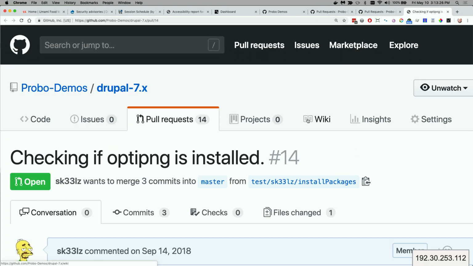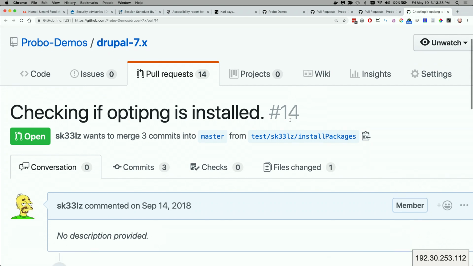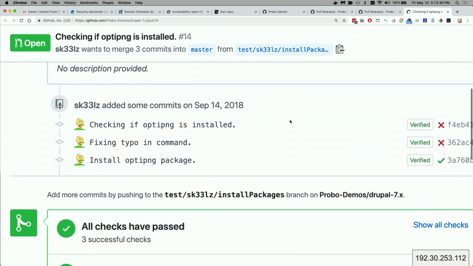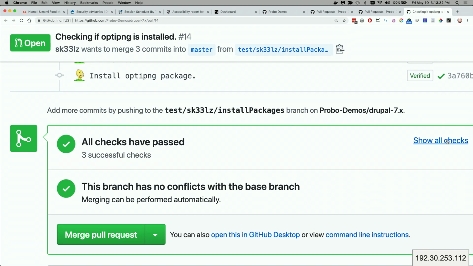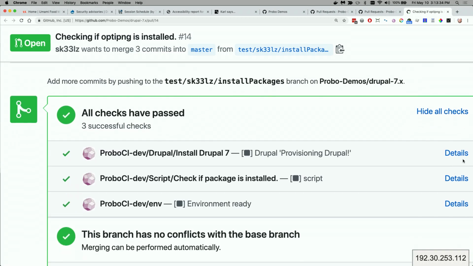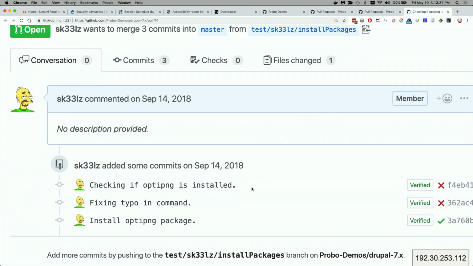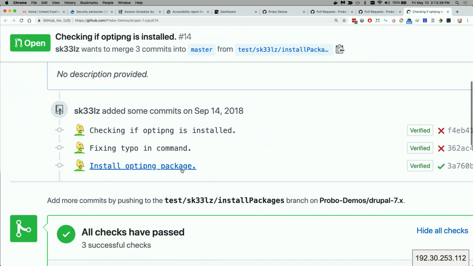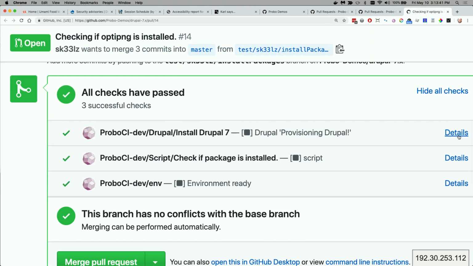So, typically, you'd make the pull request. Once you make your commit, each commit that you make goes through the Probo steps that you've defined. So, on the first commit, I had a couple problems. Then I got it fixed on the third one here. So if I go over to details, it prints out what those steps' response was. So this one's provisioning a Drupal site. Check in to see if a package is installed.